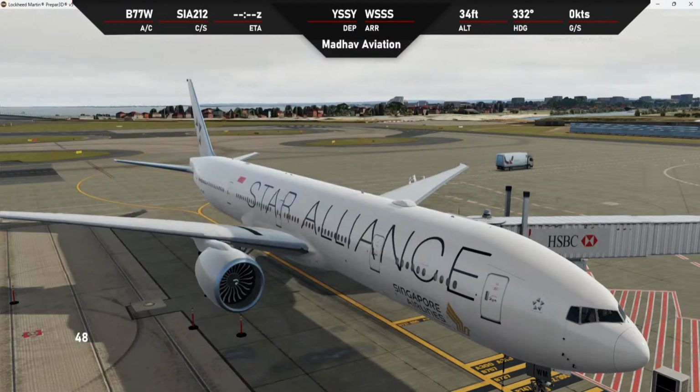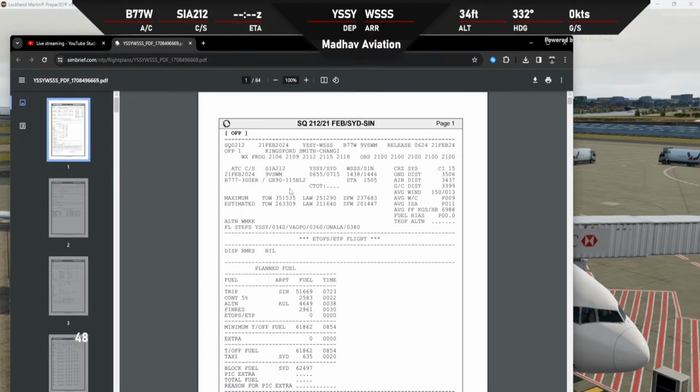Let me just show the flight plan for today down to Singapore. Our call sign is Singapore 212, flight number SQ212. Our zero fuel weight is 201.4 tons. Takeoff weight is 263.63 tons. Flight level 340 today initially, then 360, then 380.